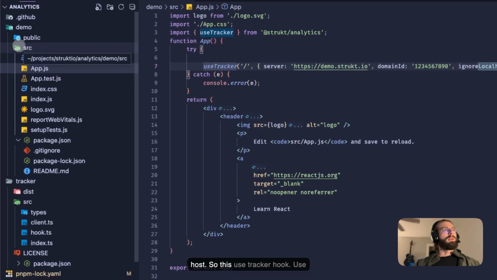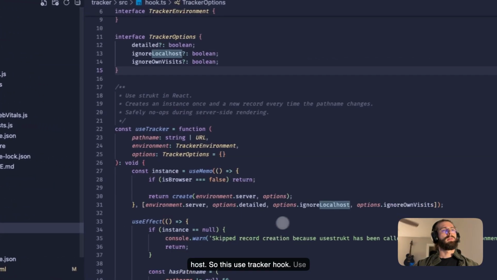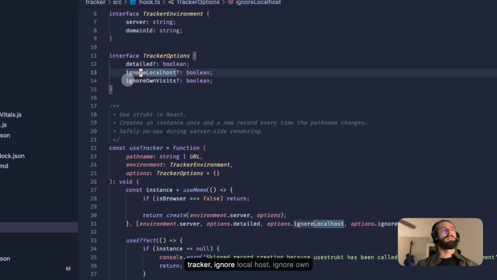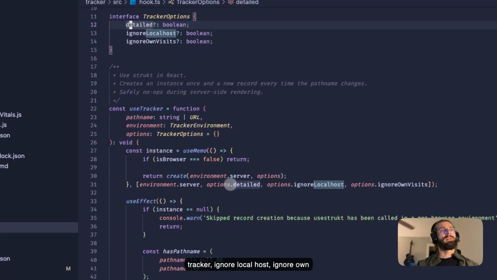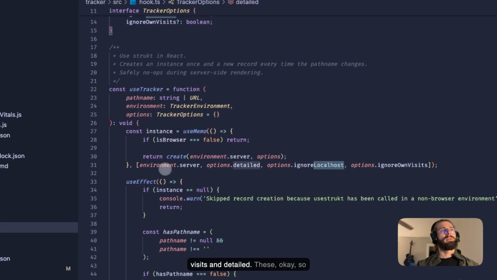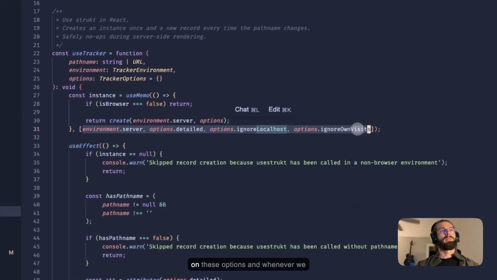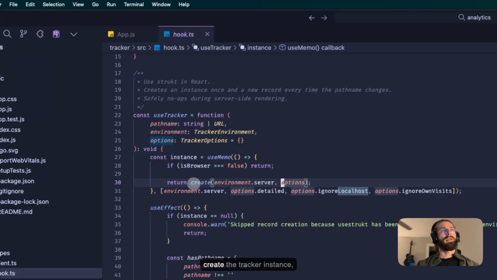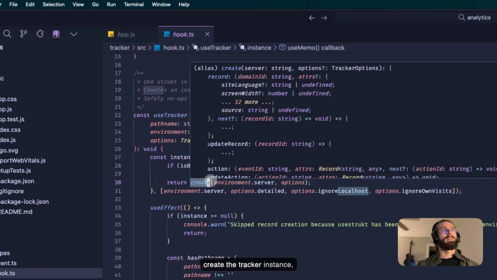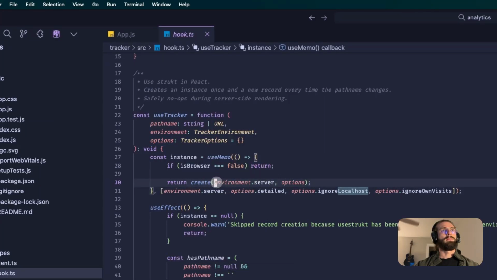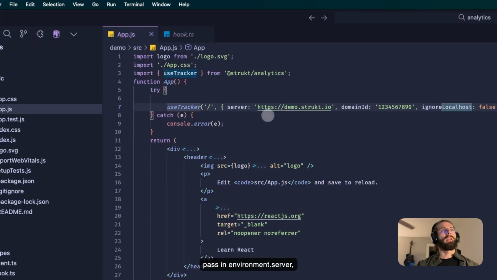So this use tracker hook: use tracker, ignore localhost, ignore own visits, and detailed. Okay, so this use memo is memoized based on these options. And whenever we create the tracker instance, we pass in environment.server, which is right here, and oh no.